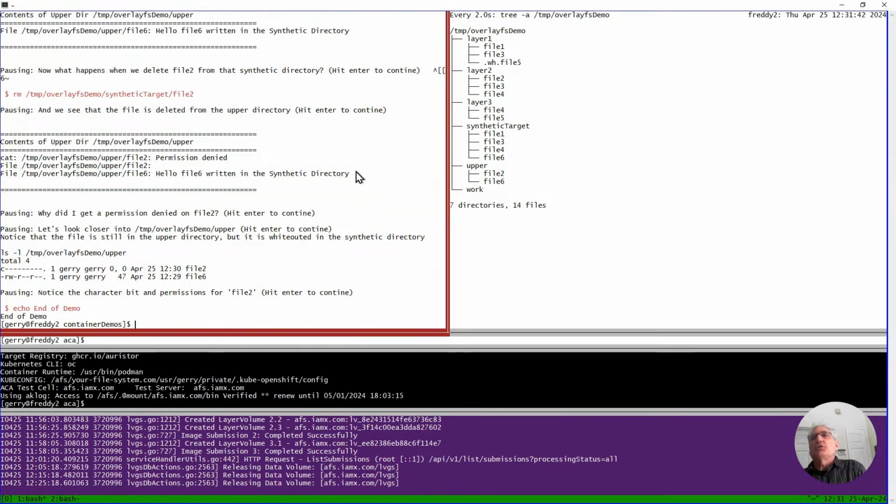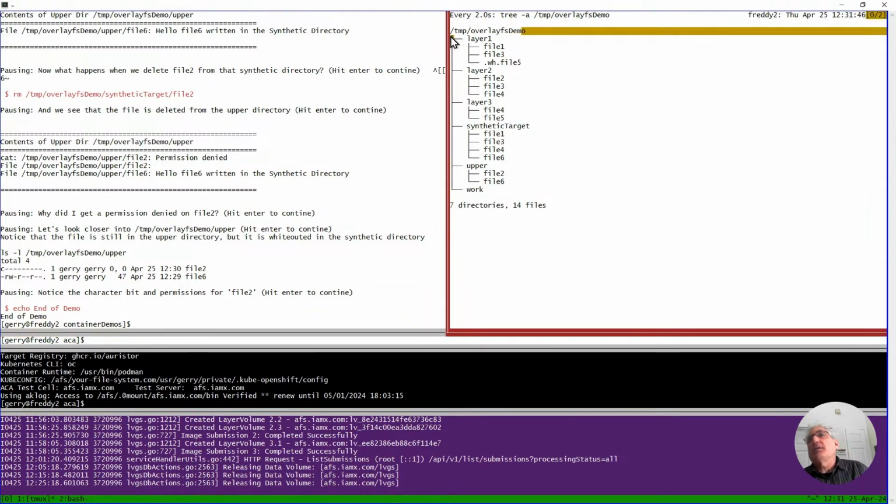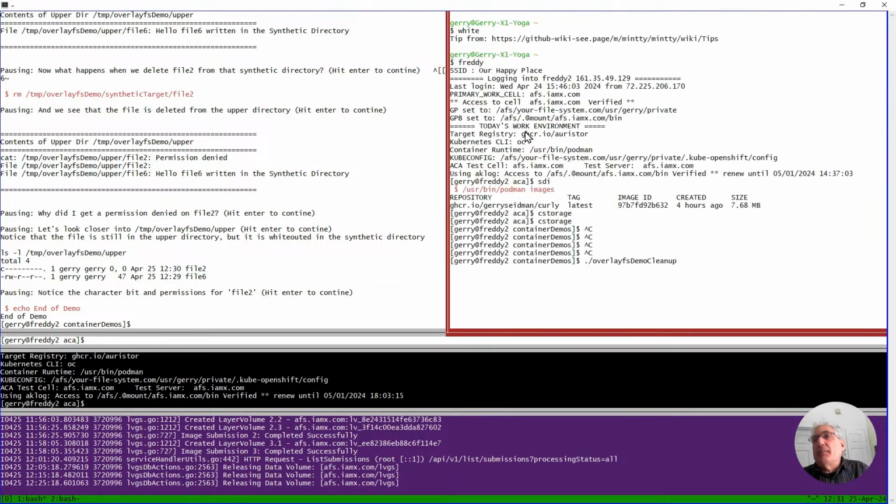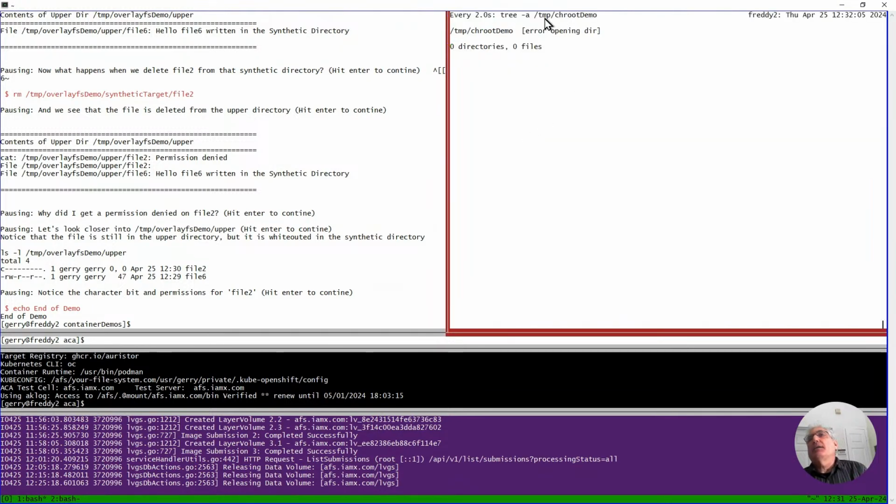Now I want to talk about this thing called chroot. All of this, to be very clear, is under the directory temp overlay FS. There's nothing magic going on there. It's just a regular directory. So now let me go ahead and run a different demo, a chroot demo. And again, here I'm looking at a different directory. This is just tree, watching the tree. So now let's run that chroot demo.